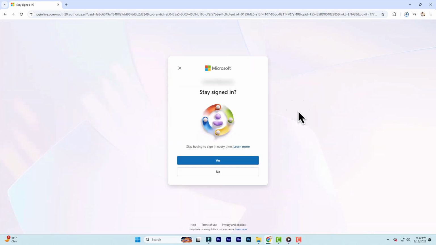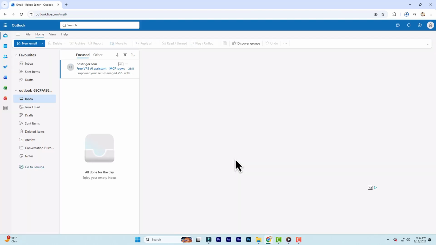Click Next. A Stay Signed In? prompt appears. The user clicks Yes to ensure they remain logged in on this browser. The page redirects to the Outlook dashboard. The inbox is now fully accessible, showing folders like Inbox, Drafts, and Sent items on the left sidebar.